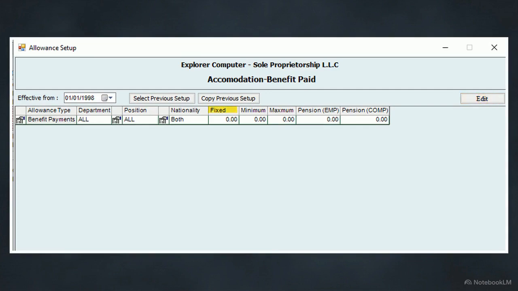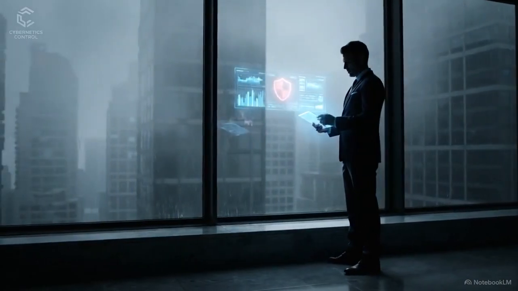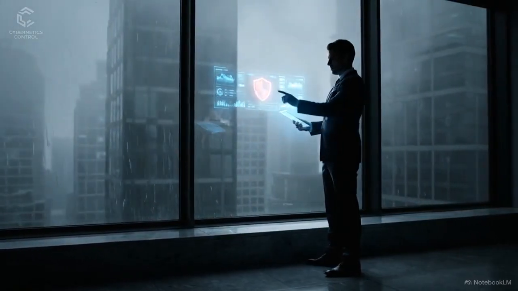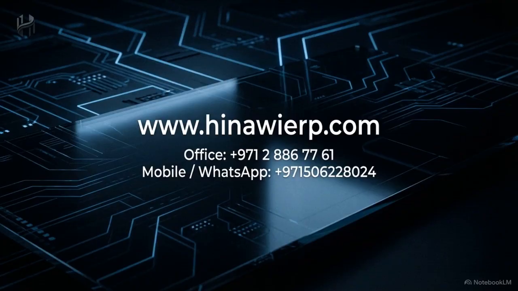Once finalized, the system creates an unbreakable firewall by fixing the allowance type. With the right setup in place, you manage your operations with the confidence that your entire business is protected. Secure your organization's future today with Hinawi ERP.